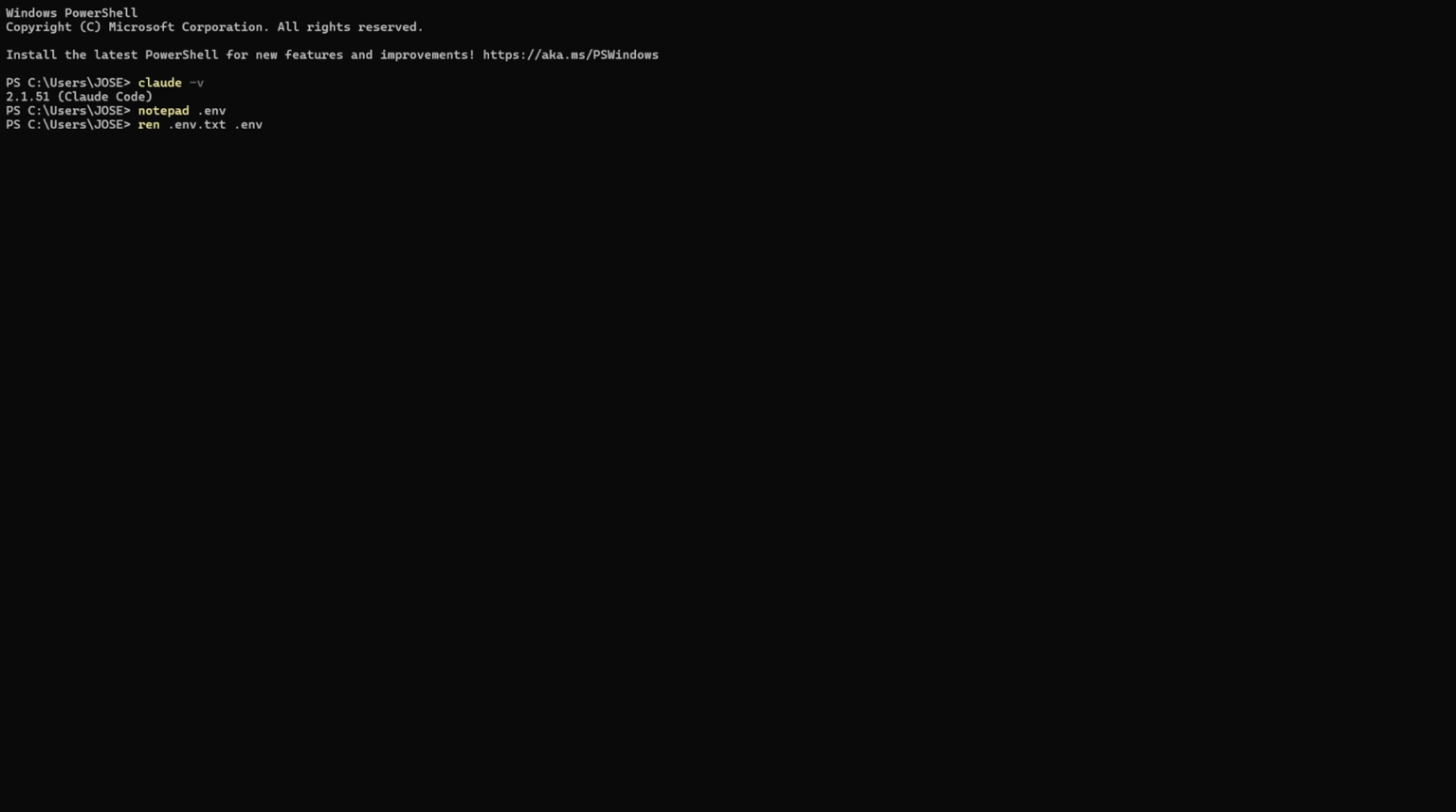Next, test if the variable is auto-loading correctly. The Claude 2026 version should automatically load from the .env file. To confirm this, run the command claude run echo test. If you still encounter an environment error, manually inspect the environment variable in PowerShell by typing $env:ANTHROPIC_API_KEY.